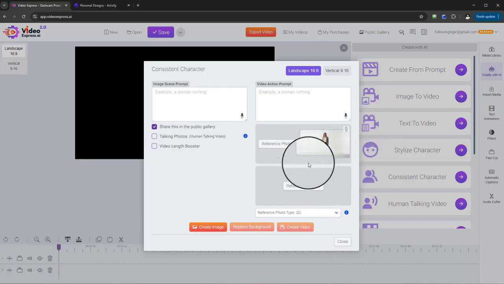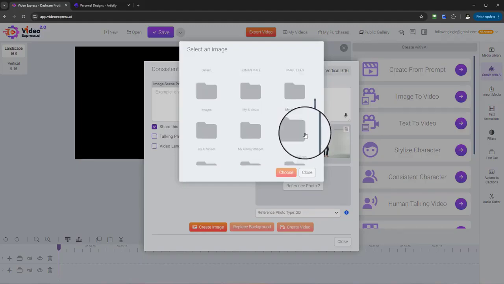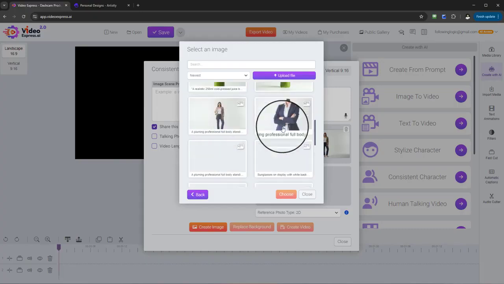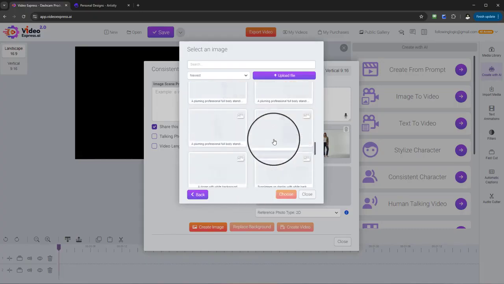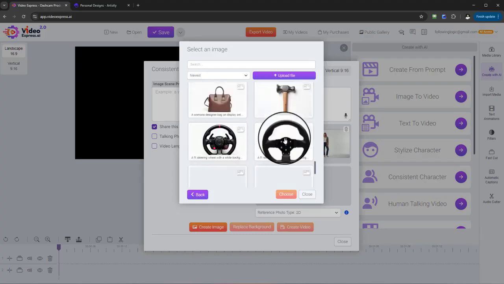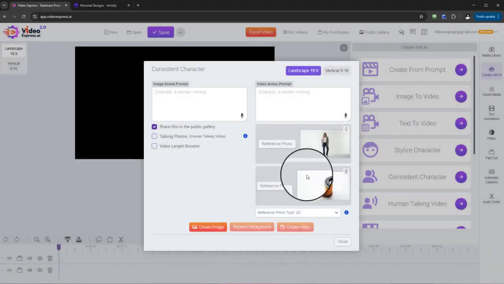So first of all, this is the first component of my product holding video, which is obviously the subject, the female. And secondly, reference photo number 2 would pertain to the object that they're going to be holding. So if I go to these objects here, you can see I've got some ones I made earlier, as I've shown you. So we could just say, you know, here was the oil filter, wasn't it? So here we go. Here we have the female and an oil filter.